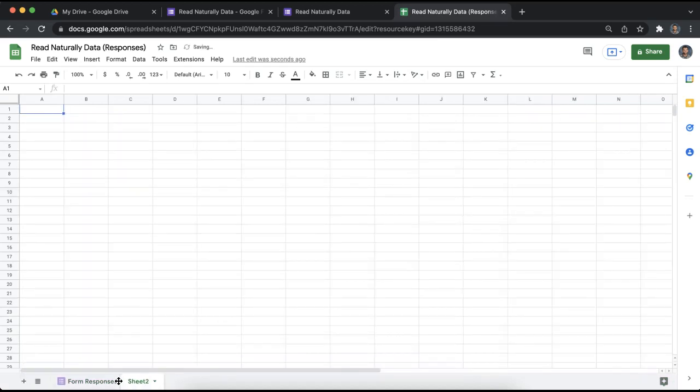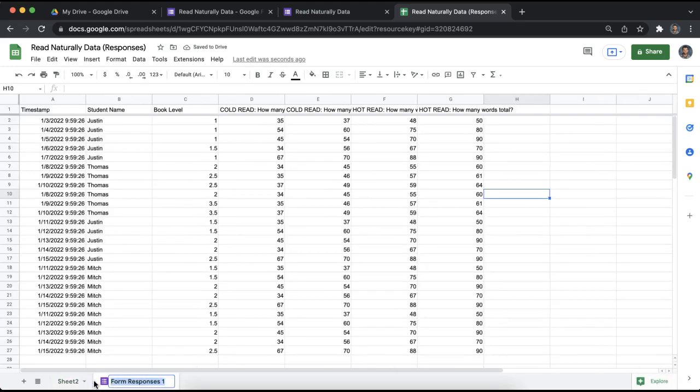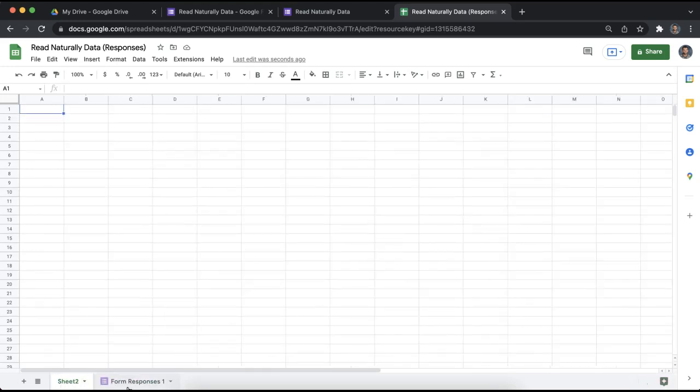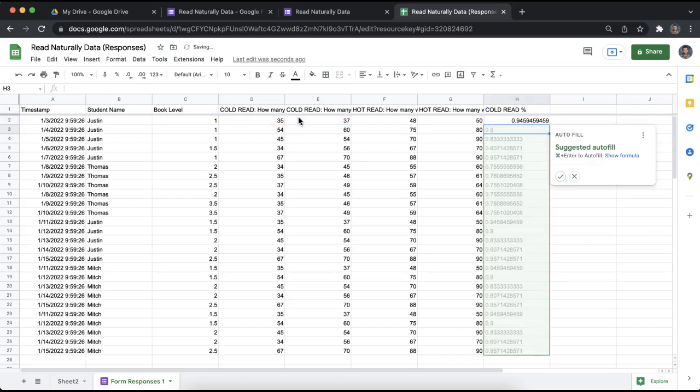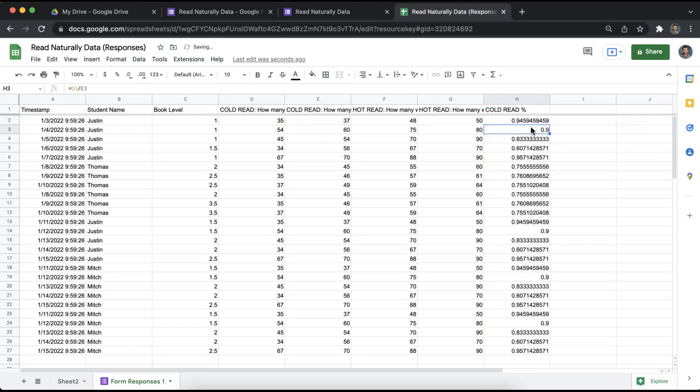And that's the nice part of tracking this on our own. So the first thing that I'm going to do is make another sheet to do my calculations here. The problem with doing calculations, if I was going to do cold read %, and I was going to do this formula in here where I took the cold read correct divided by the total cold read, and then did this across all of them, this would be nice.